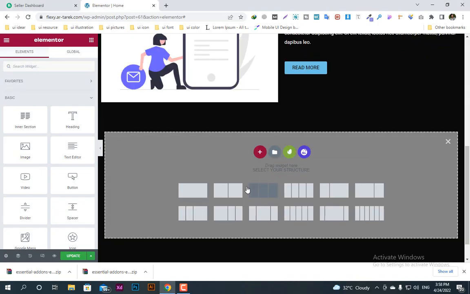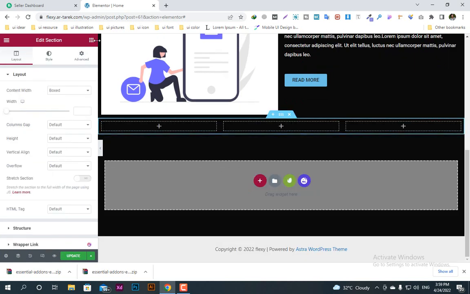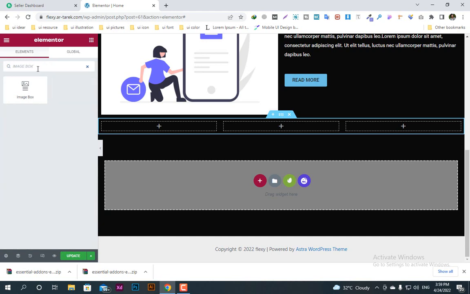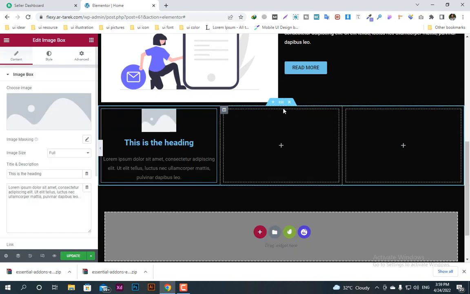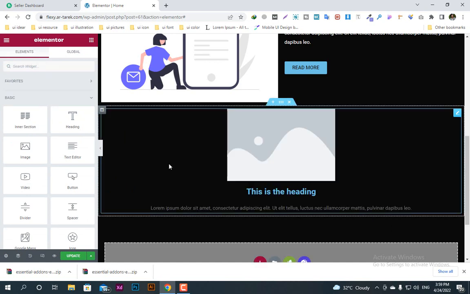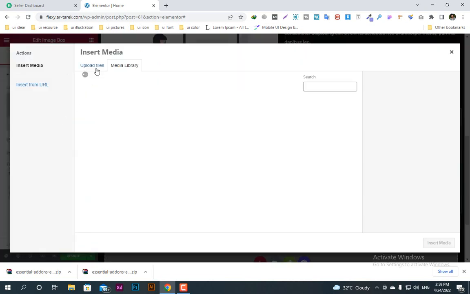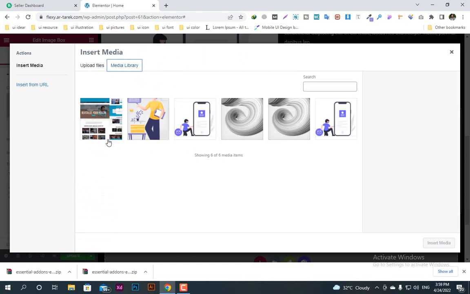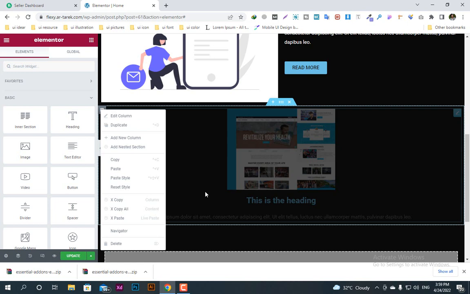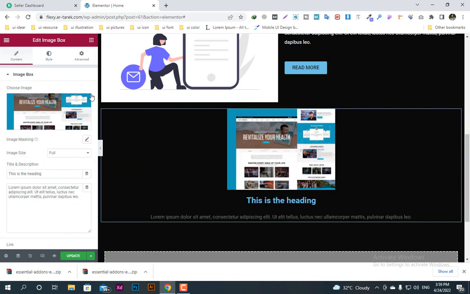Now we will take another section and search image box. Bring it here. Okay, we can delete it. Now use your image. Okay, I will use that image, and you can take another section, or you can add a button.